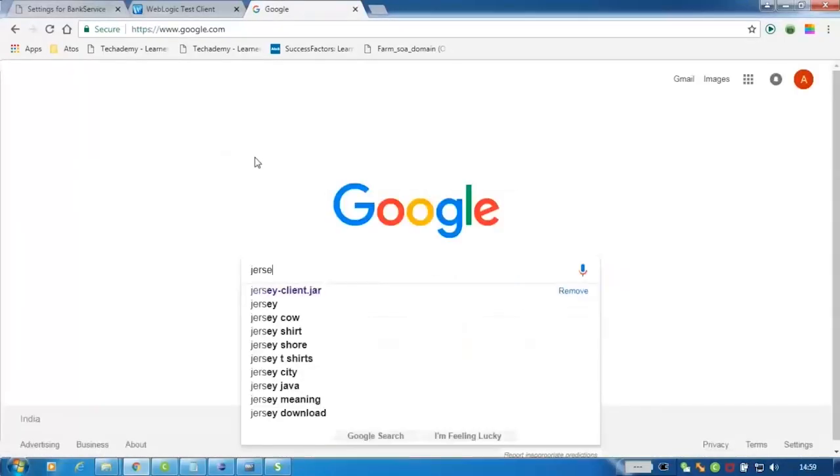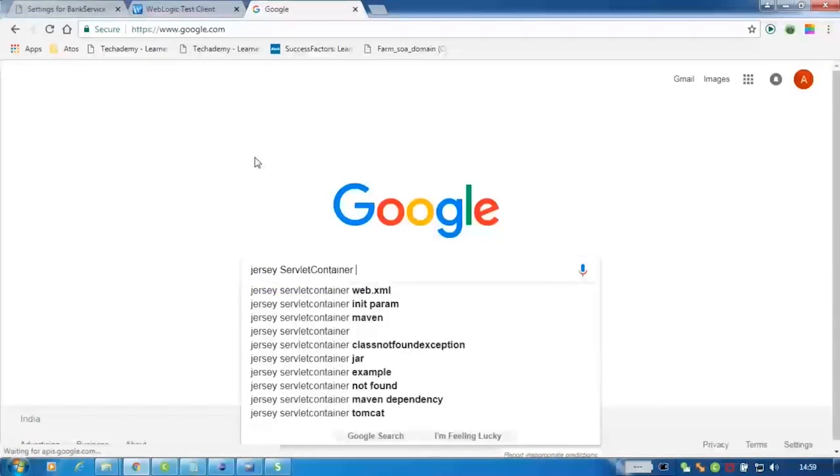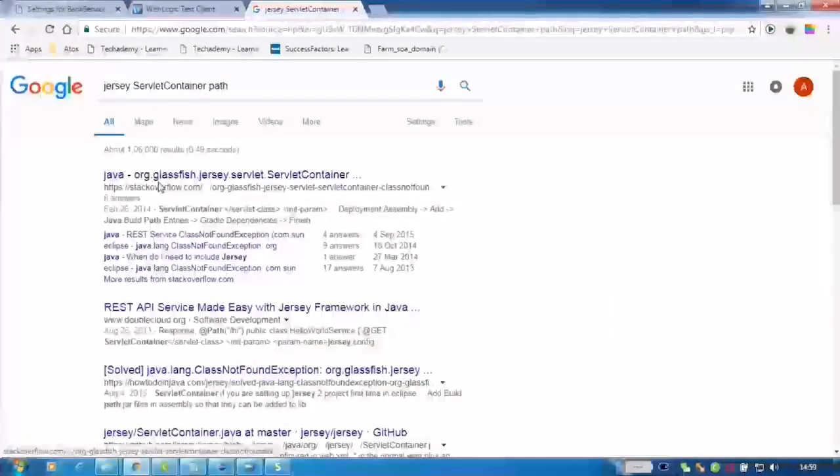Jersey servlet container path. Yes, this is the path. But this is the Sun implementation, right? Not the GlassFish implementation. We're talking about the Sun implementation of Jersey. So you have to take that. This is the path that you're talking about.